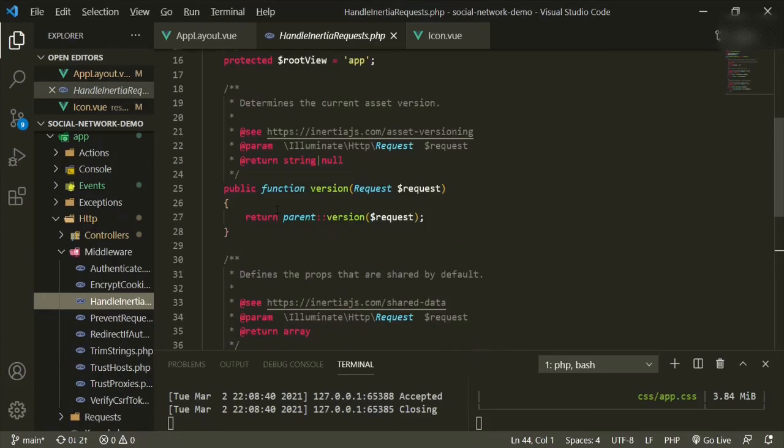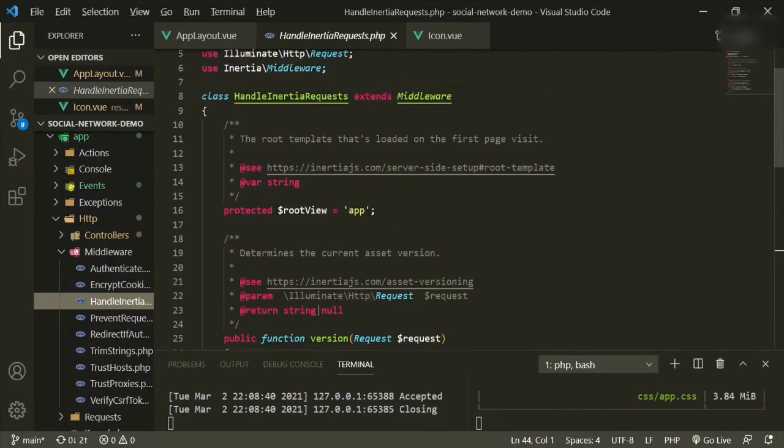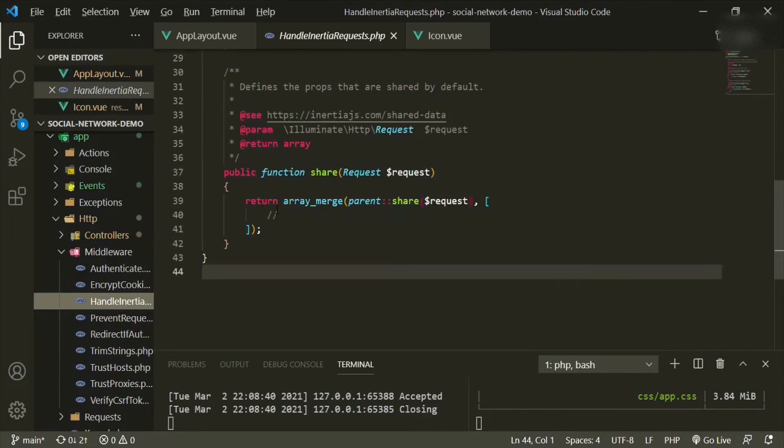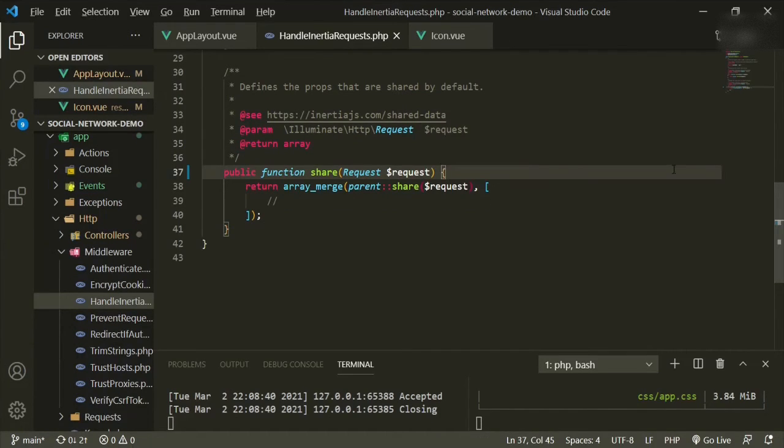And what this does is it handles all of the Inertia requests. Basically, anything that you want to share with your front end through Inertia, you can put in here, which means that we can now put certain information in there. So let's try it out.